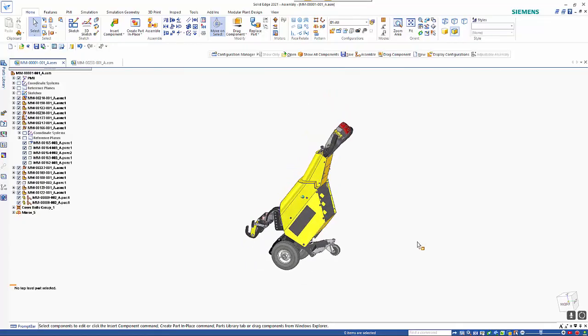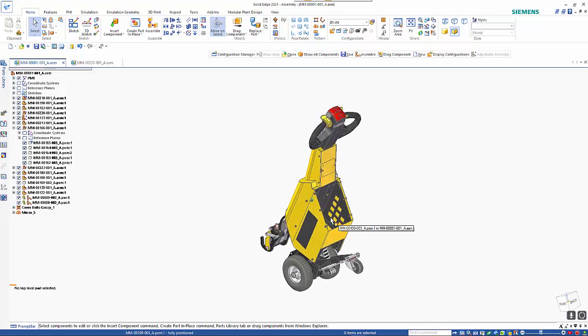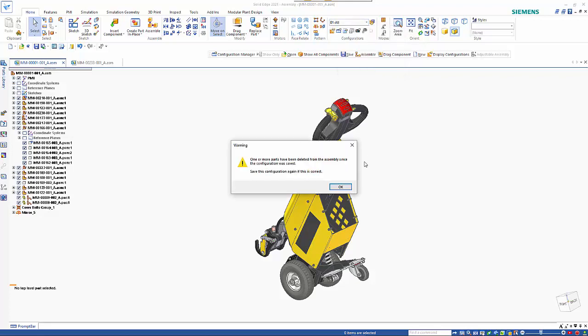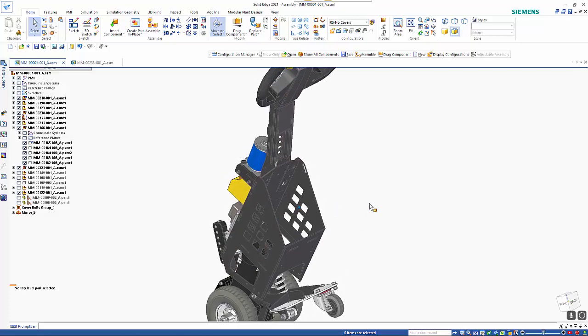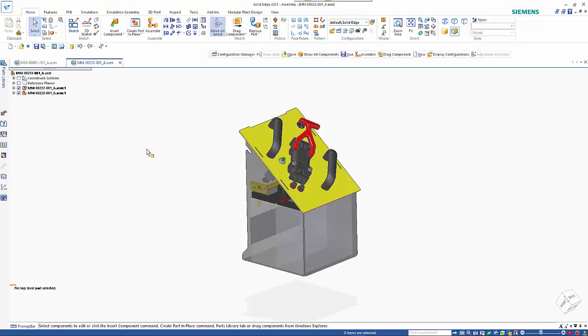So now if I take this a step further, I've got a battery pack that needs to fit in here. To start off with, I could just choose a configuration that is a little bit less heavy. I've got the battery pack open over here.